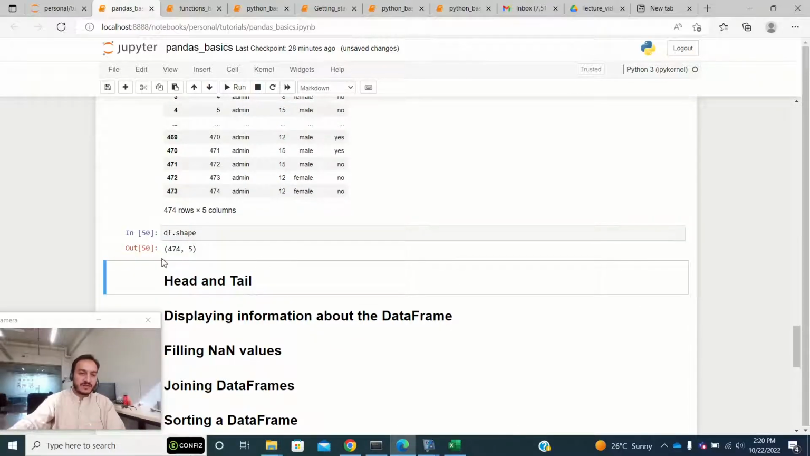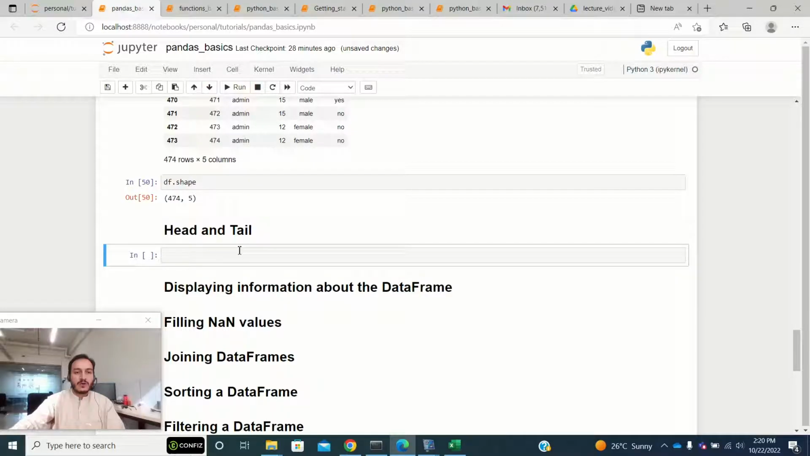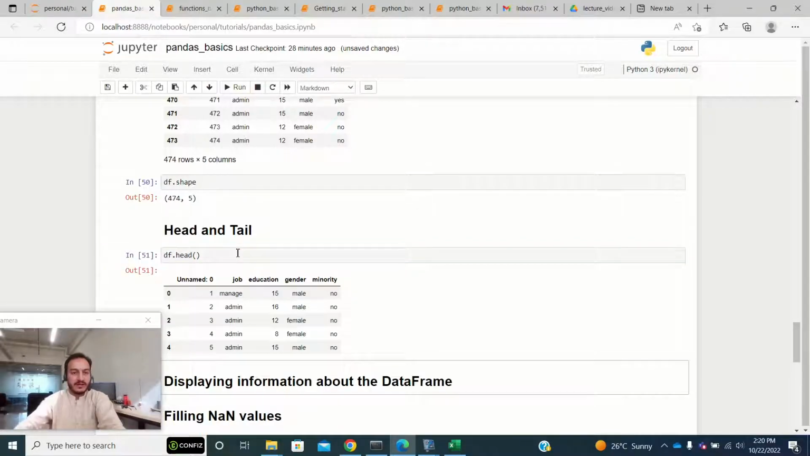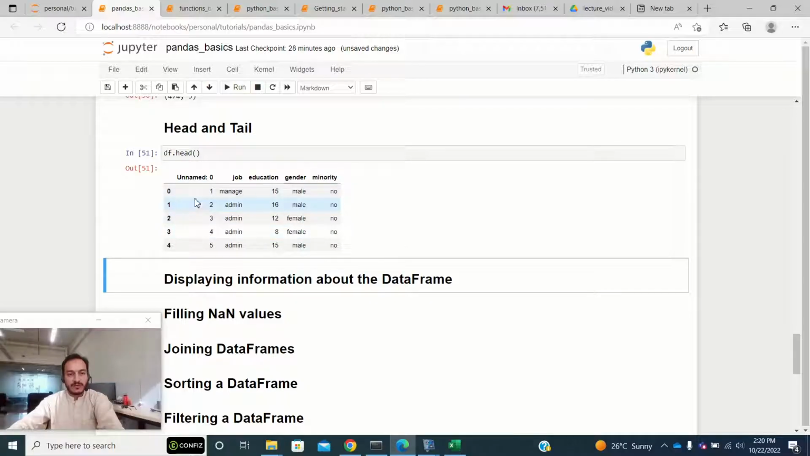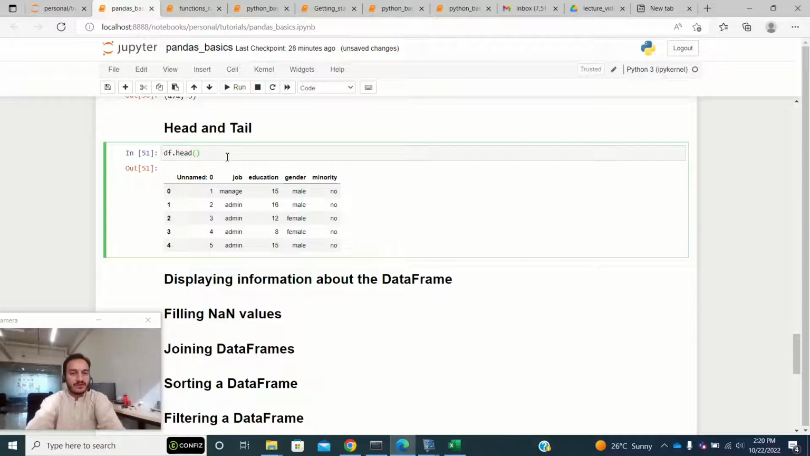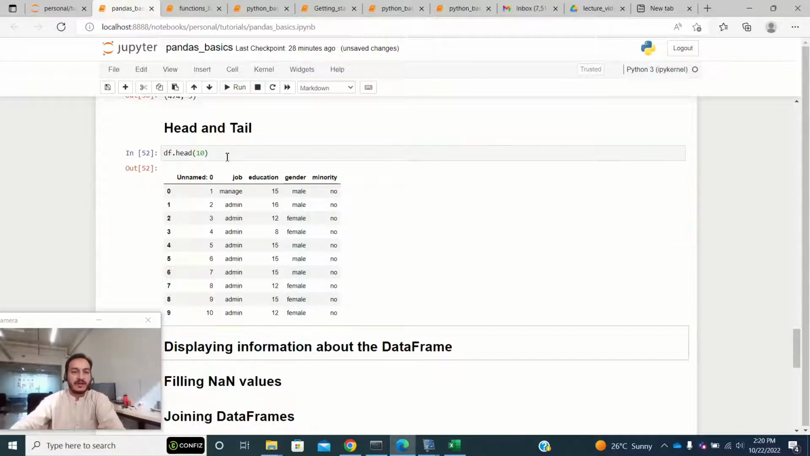So here you can see that we have 474 rows and 5 columns. Now we will talk about the head and the tail. Head is used for viewing the top n rows of data. By default it will show you 5 rows, 1 2 3 4 5. If I want to see some other number, let's suppose the top 10 rows, I will just enter 10 here.